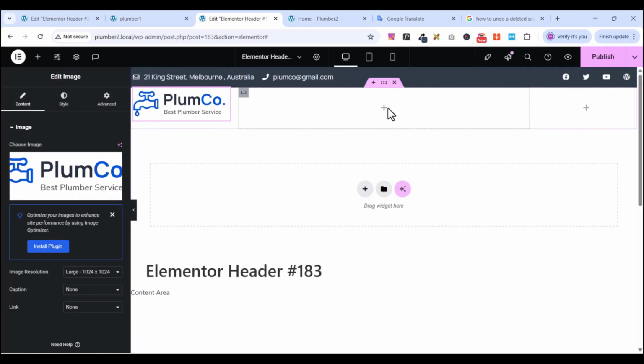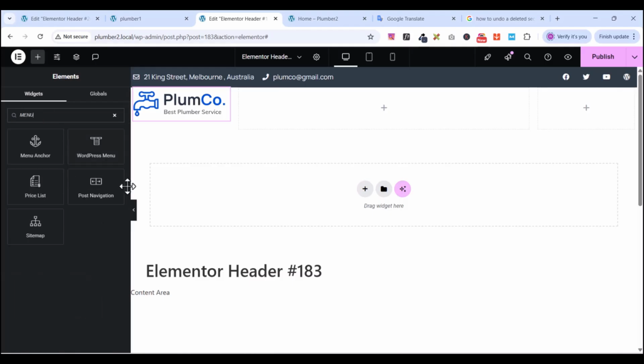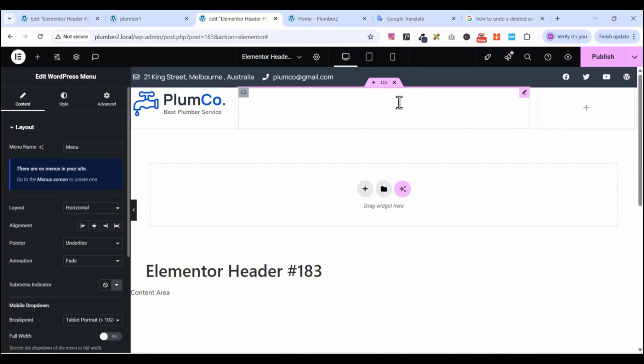All right, so let me come to my next column. I want to add an element called WordPress menu, a menu element. So this is the menu element. I will just hold and drag it here. We don't have any menu here, so our menu is not showing. Before our menu can show, we have to create some dummy menu. So let me go back to my dashboard and do that and come back here again.